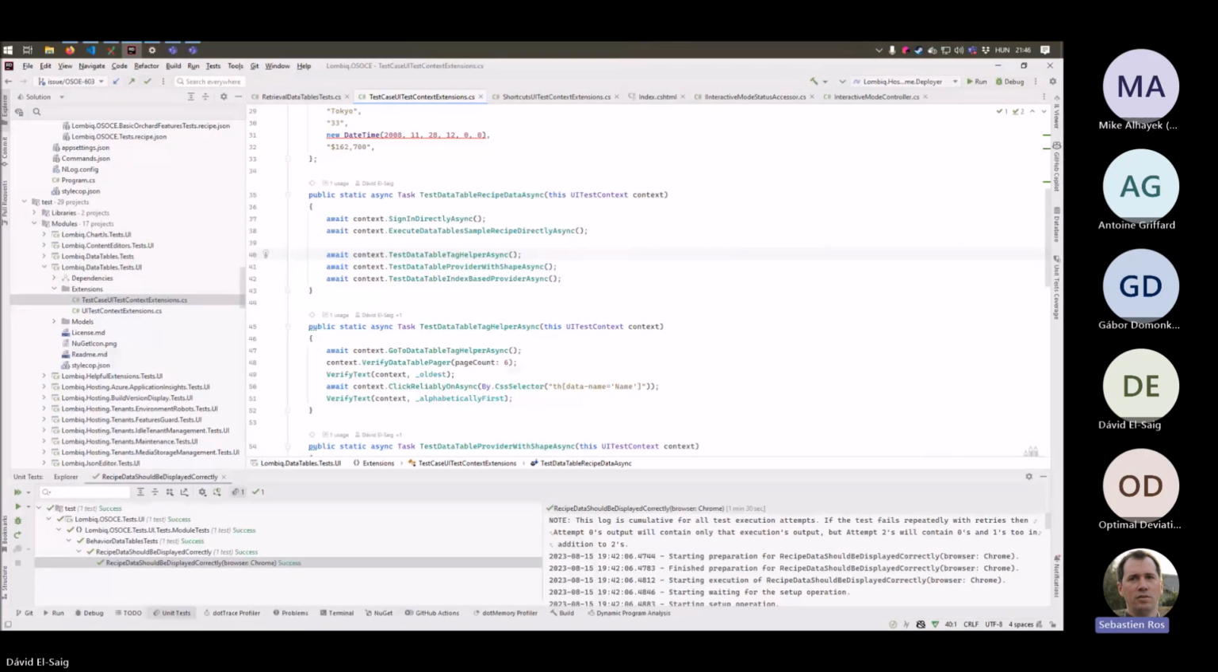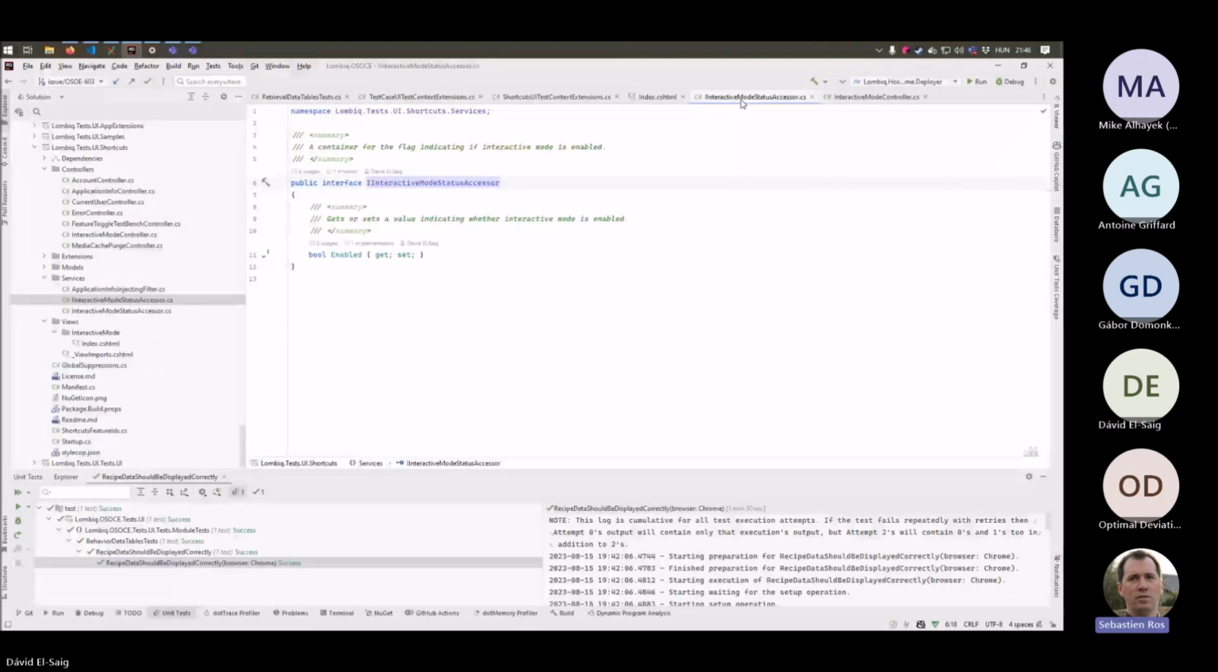I have one comment on the implementation. It's a stupid thing, I will say, but if you look back at your interface that you showed us with the enabled property, I don't think you need an interface. It's totally fine to just create a class, interactive node status accessor, with no interface. Just register the class directly and resolve the class directly. Because I'm pretty sure that you will never, ever have a different implementation than the interactive models that you get to solve. Yeah, that's true.